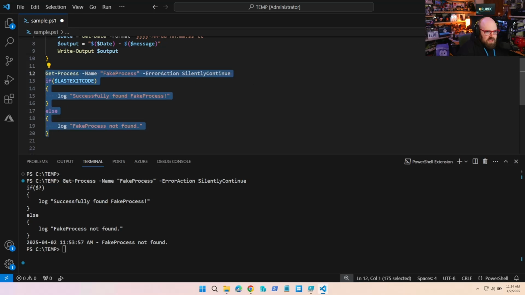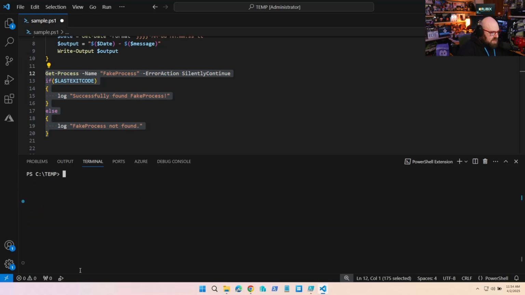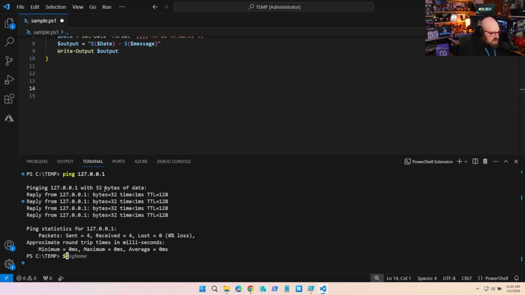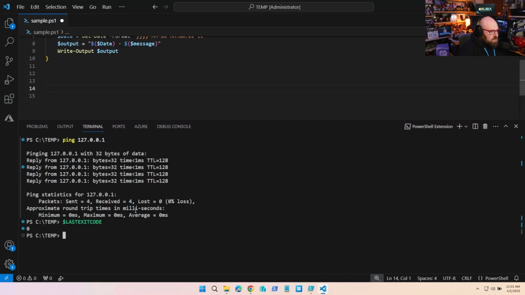So if we do this, right, it's the same thing. But let's go ahead and see what $LASTEXITCODE looks like. So if we were to say ping 127.0.0.1, right, this is something that was successful. So if I want to do $LASTEXITCODE, I'm going to get a 0, right? 0 is a success in PowerShell. It tells us that, hey, a thing ran with no issues, 0 issues. Now let's ping something that won't return.